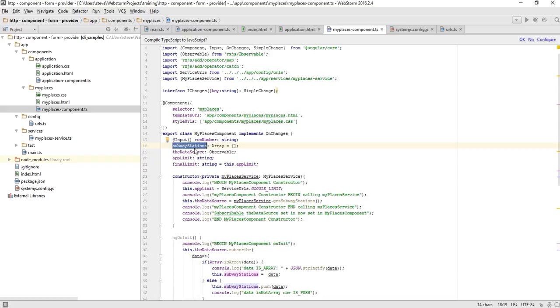I have a subway stations array. This is what's going to be used to render the template view. Anytime the subway stations change, the template's going to get updated.